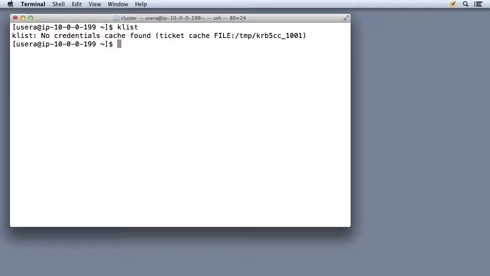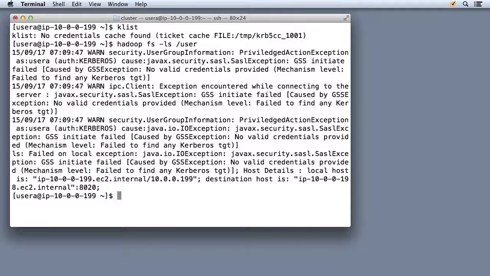Let's talk about how to use Kerberos authentication and some special things to keep an eye out for in order to know that Kerberos authentication is working. With no Kerberos ticket, I expect that I cannot read my home directory or the contents of any directory. And sure enough, I get the privileged access exception. I can also try submitting a job.